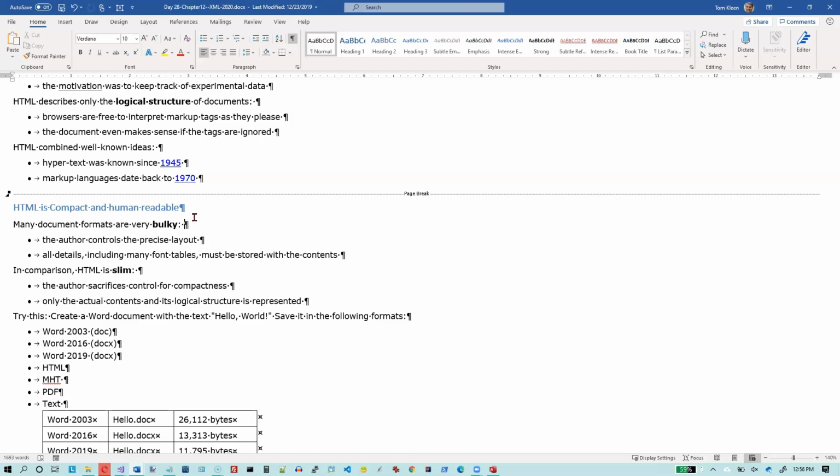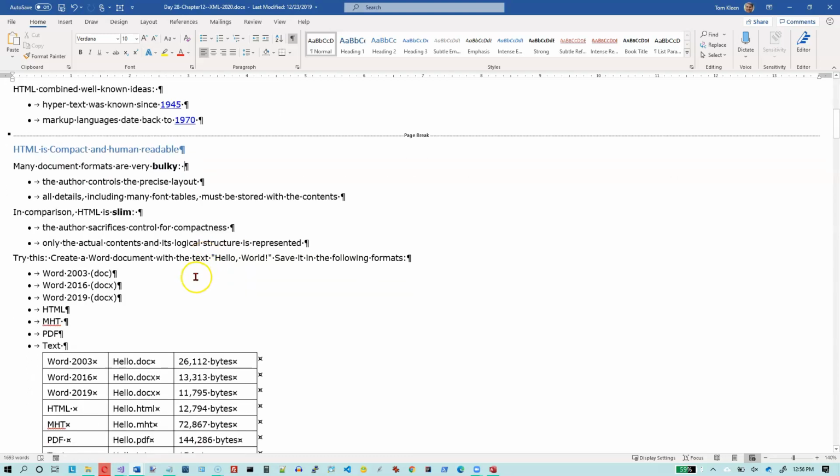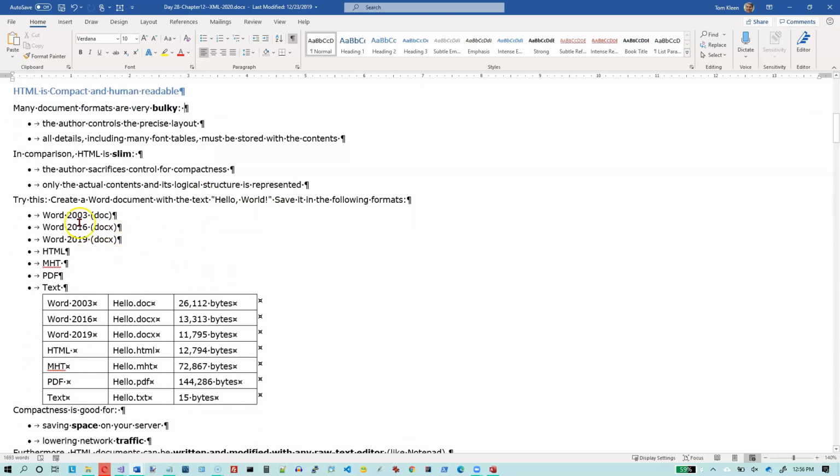Okay. I'm not going to do this right now, but I would encourage you to try it out. Create a Word document that only has about 10 letters in it. Hello is 5, world is 5, and comma, space, and exclamation. So we've got 13 characters there. Store it or save it as a DOC file. Save it as a DOCX file. Save it as an HTML file.